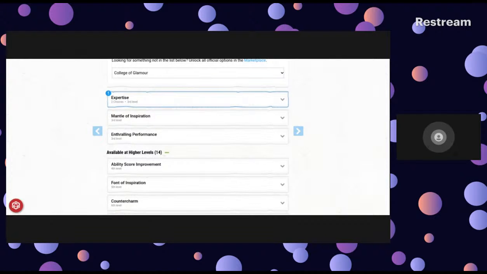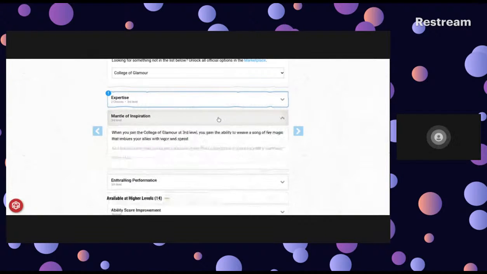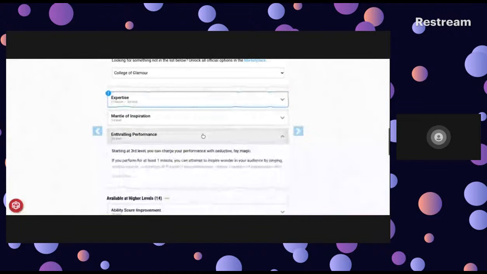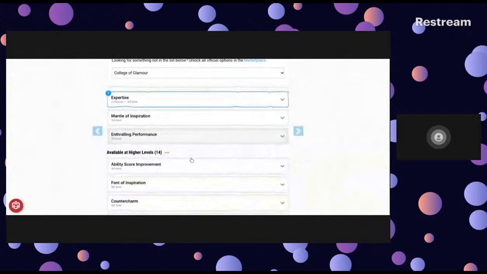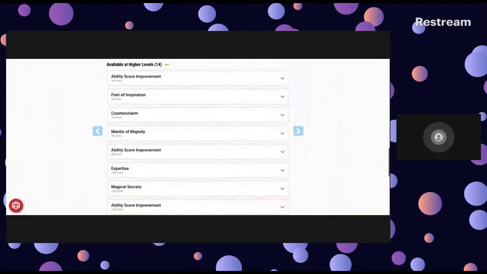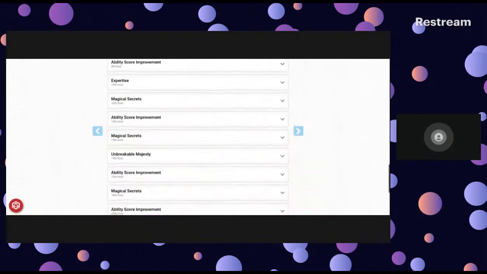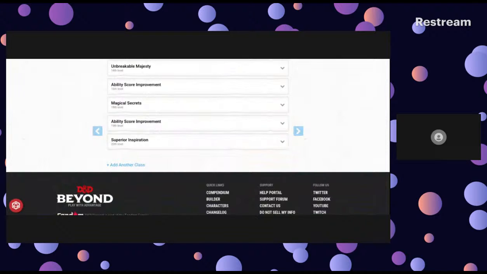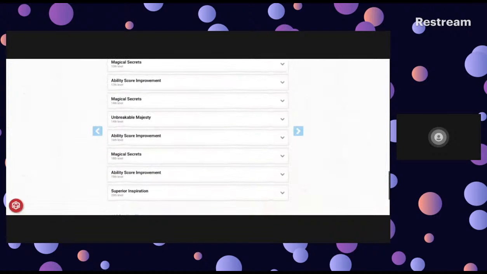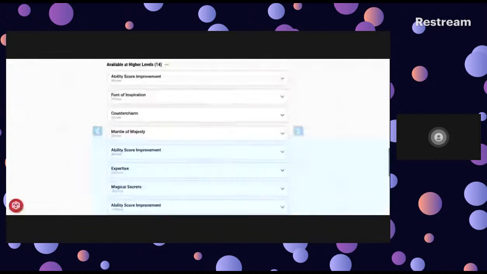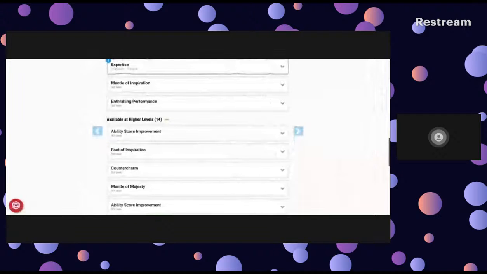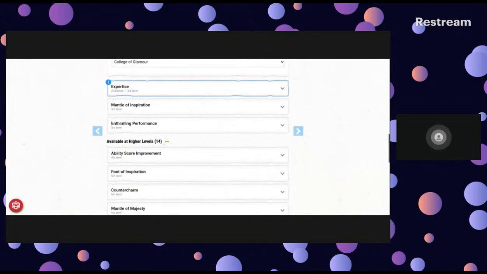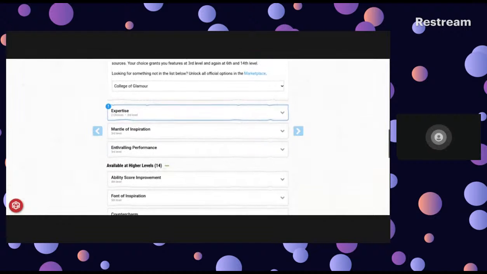So at 3rd level, I get Mantle of Inspiration, and it can tell you about that. Enthralling Performance, it'll tell you about that. And then here are all the things you will get as you level up as a College of Glamour Bard. All the way up to 20th level, which is the maximum. And, different things for different classes, different things for different subclasses. It depends on what kind of character you want to make.